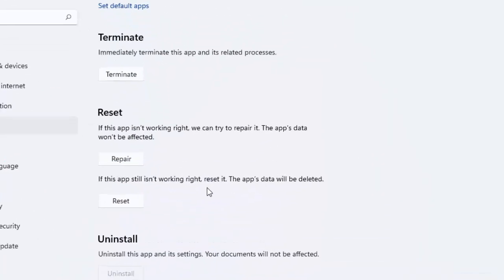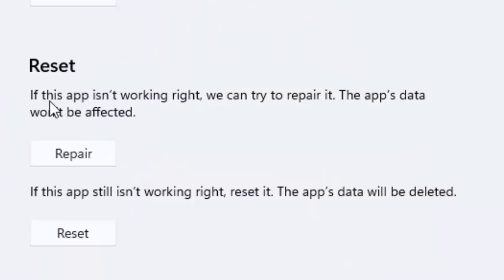Scroll down here. So guys, as you can see here, Reset. If this app is not working right, we can try to repair it. The app data will not be affected. Click on Repair, and after that restart your computer and try. If it does not work, try the second option.